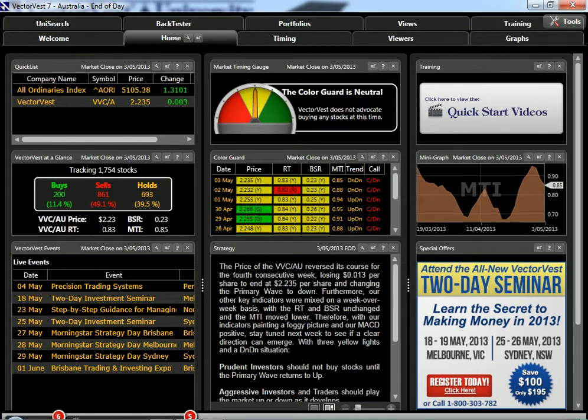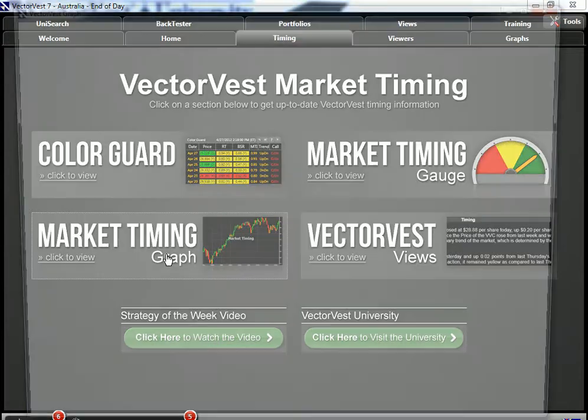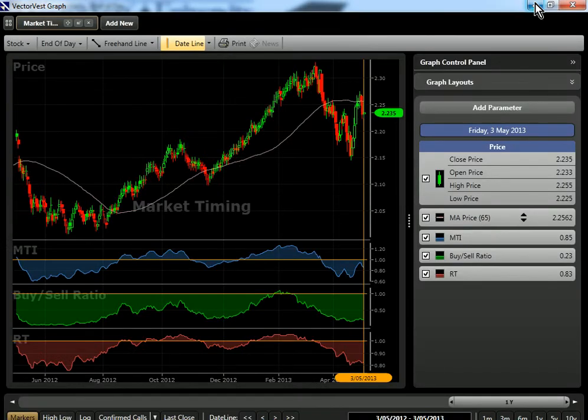So here we are at the homepage for VectorVest 7 Australia. And the place that we'll begin is with market timing, because everything else follows from that. To do so, I'm going to go right up to the timing tab, and we'll click on the market timing graph selection. The first order of business for me here is to select the time frame for which we're going to do our study. I'm going to go right down to the bottom and click on the date window.